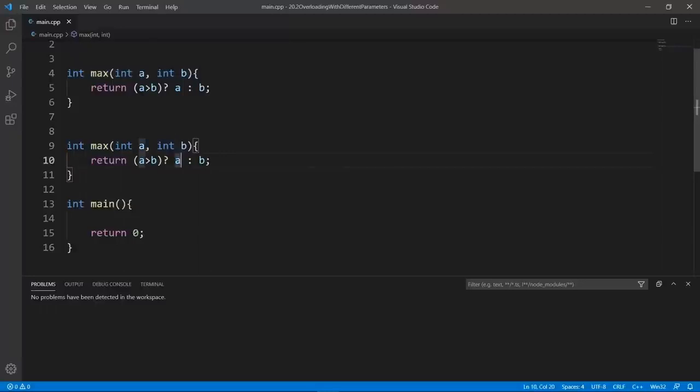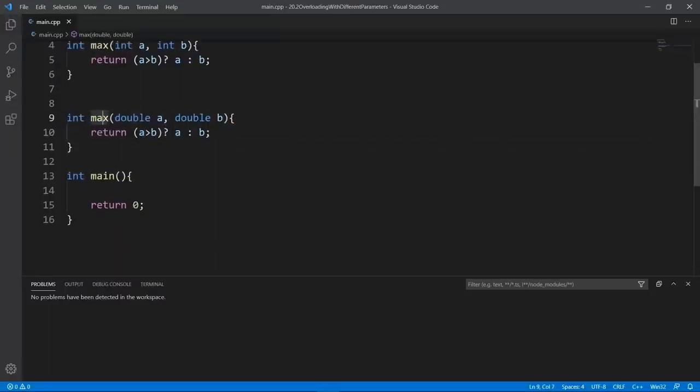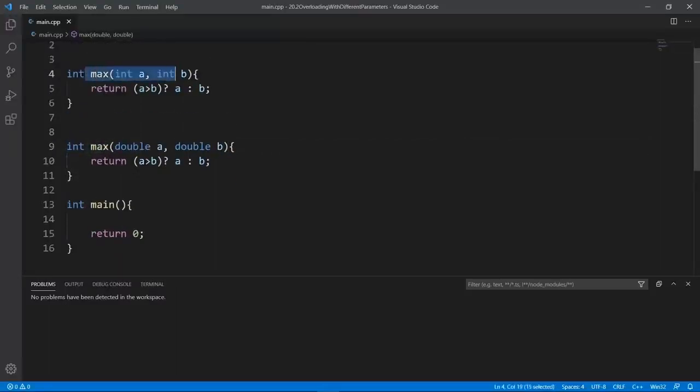One way to do this is to change the types of the parameters that we pass in here. So we're going to make them double, and we're going to make them double here, and this is going to be valid C++ code. These two functions are different. Even if they have the same name here, they are two different functions because they take different parameters. So if you try to call this function with integers, this one is going to be called, which takes integers in. If you call it with double arguments, this guy here is going to be called.